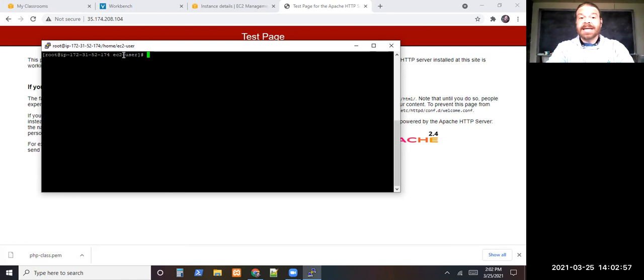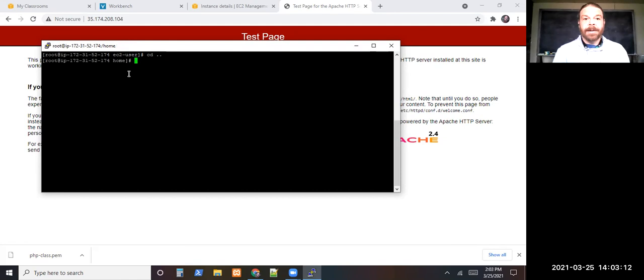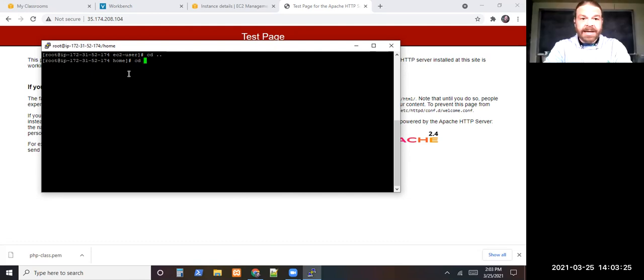The first thing we have to do is change directory, which for Linux is cd, and we have to go up. So cd space dot dot to go up a level. It's not backslash, it's dot dot. Now we're in home, but we want to go all the way back up. If we do cd dot dot again, there it is. When the folder doesn't have a name, it's just a slash, that means we're back at the root.